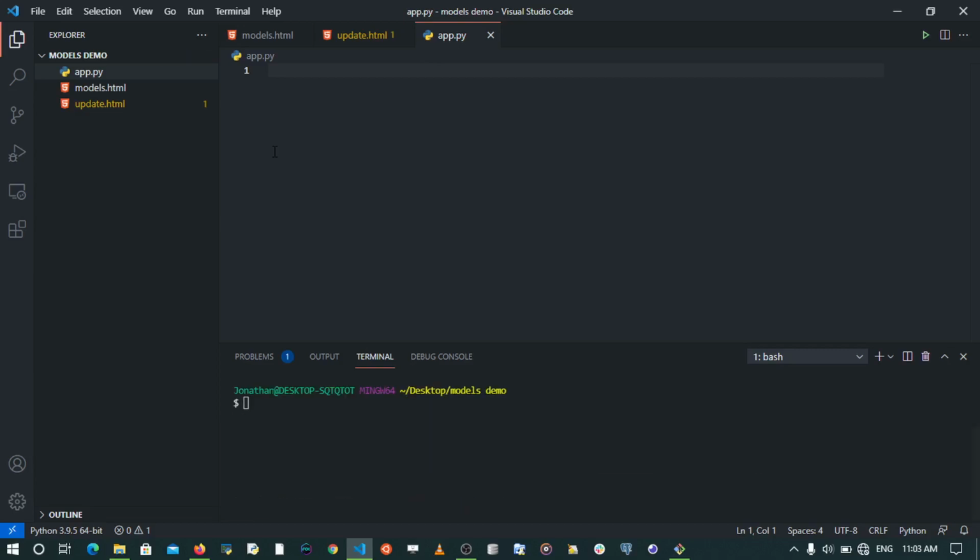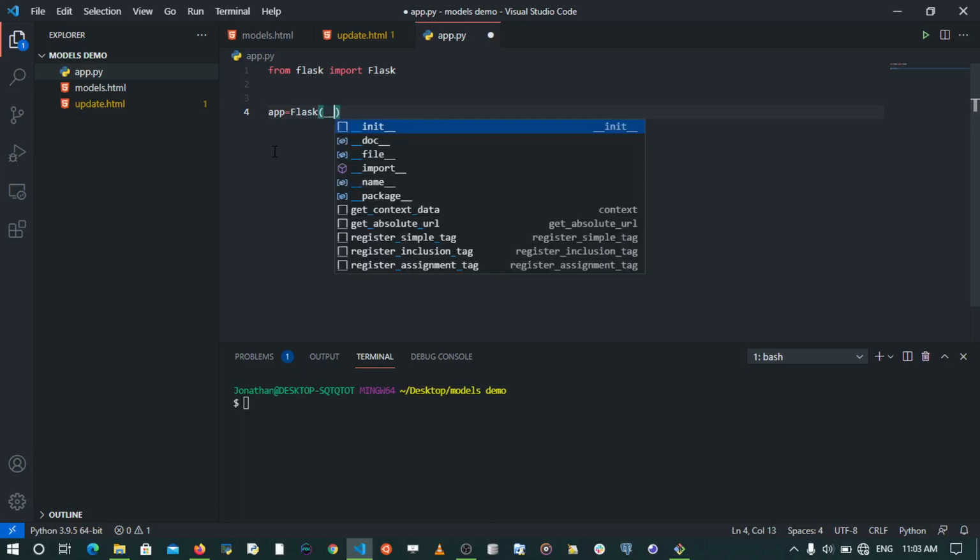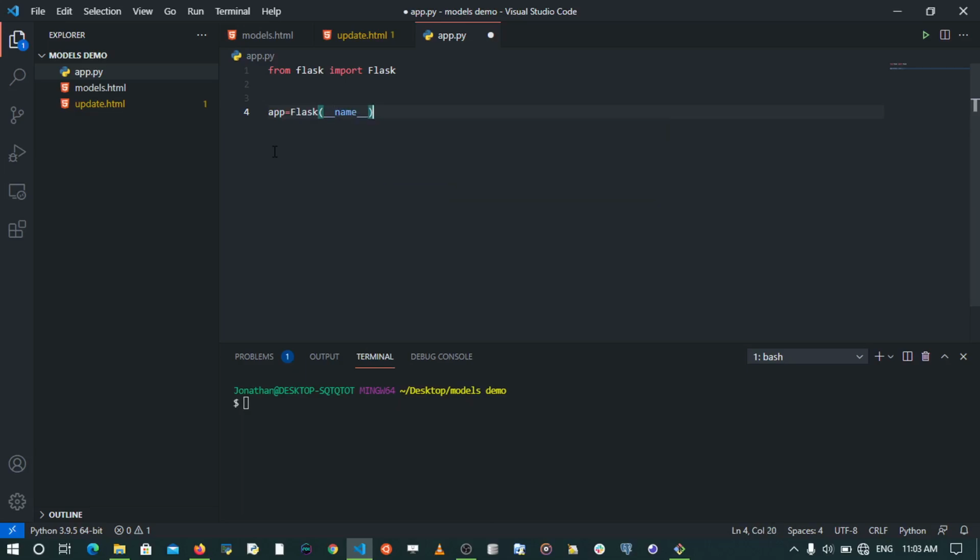So I'm going to say from flask import Flask. Now I'm going to import the Flask class and then create an instance just like we create a normal Flask application. So I'm going to create app equals Flask(__name__). Then from that I'll create my root route. So I'm going to say app.route. Now this is going to be our root route at localhost:5000.